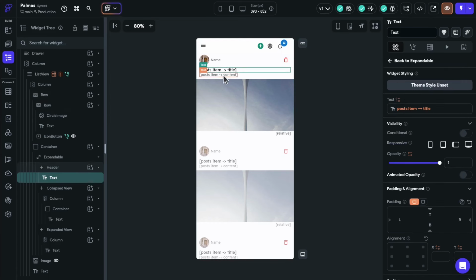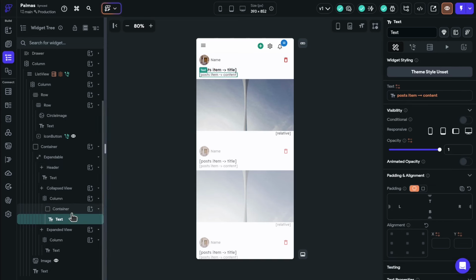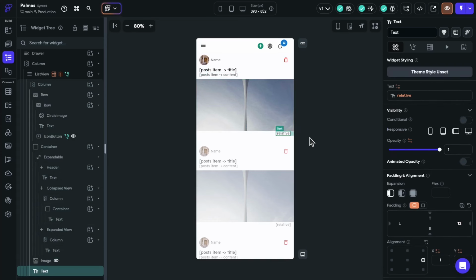Then I've got the title of the post and the content. And the content is sitting inside of an expandable. The reason for this is so that when you're scrolling, you don't have to see the entire post, but if you tap on the content, then you will be able to see all of what's in there. Then of course, there's the image attached to the post, and then there's a relative timestamp, so it might show something like a moment ago or a week ago or whenever the post was made.